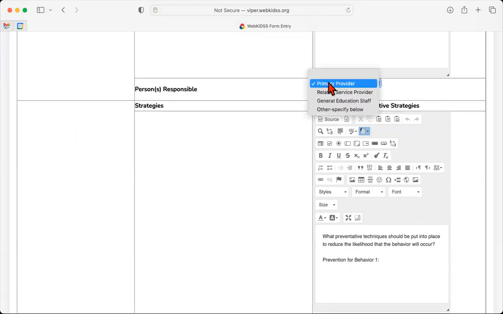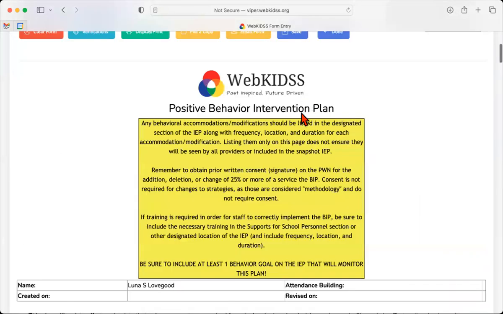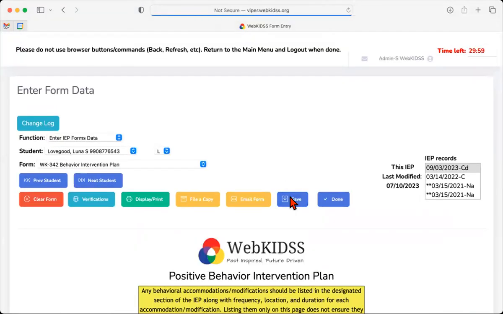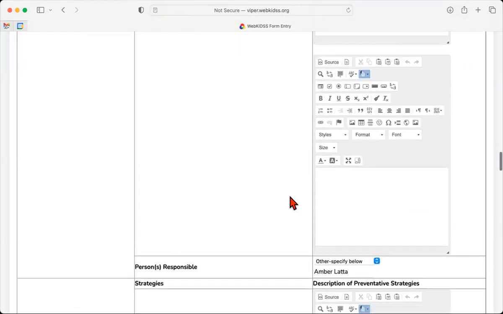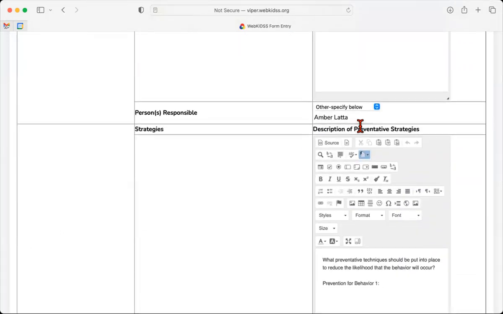So if you want to be specific as to an actual person and you want it to save the name, then I could do that. And when I come up and click save, if you use the other box, it will save it for you. Okay, but if you just use one of these, it's just going to default to whomever happens to be that primary provider or related service person at the time. You can always explain more in the boxes if you feel like you need to explain further.